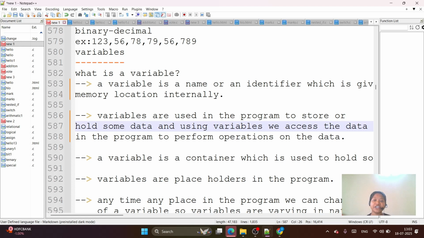Suppose we want to do an operation, let's say addition. We give some values, let's say 5 and 10, and store them in A and B. Let's say in A we store 10 and in B we store 5, any number we can store, and we can perform the addition operation by A plus B, and we will get the sum. So variables are basically used in the program to store or hold some data, and using variables we can access that data to perform operations on it.